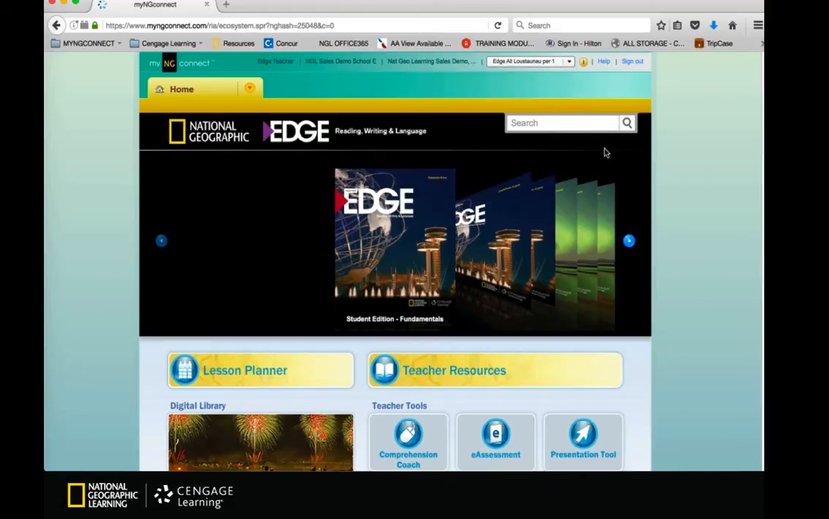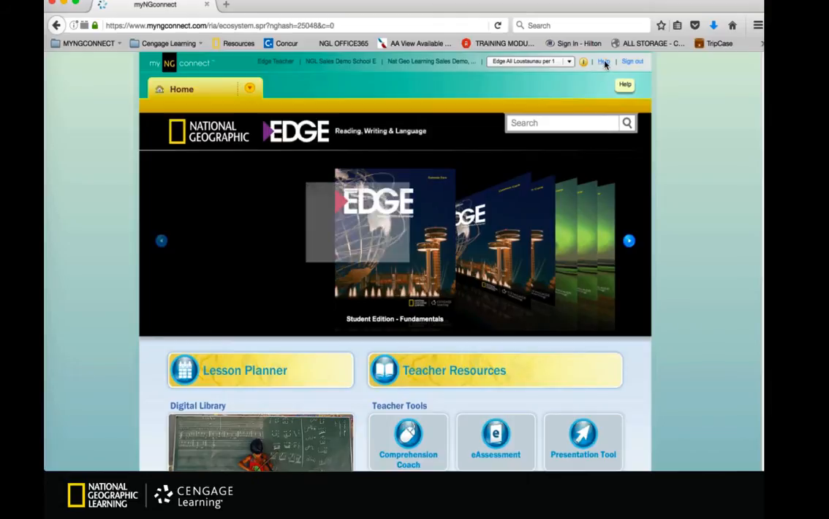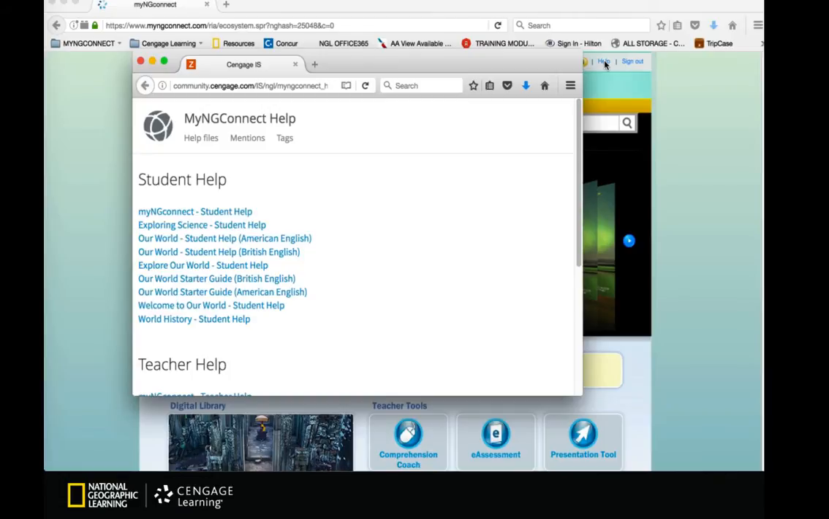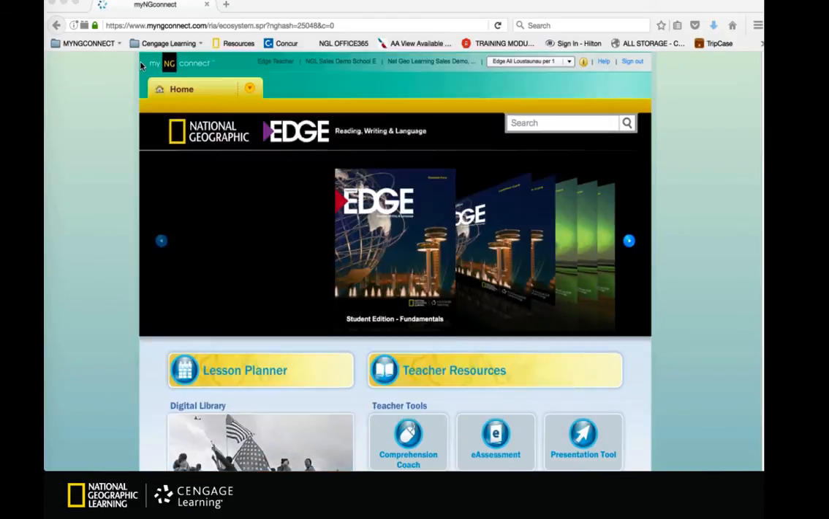To the right of that drop menu, I want you to focus for just a moment on that Help button. That Help button, once clicked, will give you user manuals for myngconnect.com, not only for the student, but for the teacher as well. So if there are questions that you have regarding myngconnect.com that are not answered in this demonstration, know that you can find answers using that Help button and accessing that user manual. And then, of course, you are able to sign out using that very last link to the right of your screen.